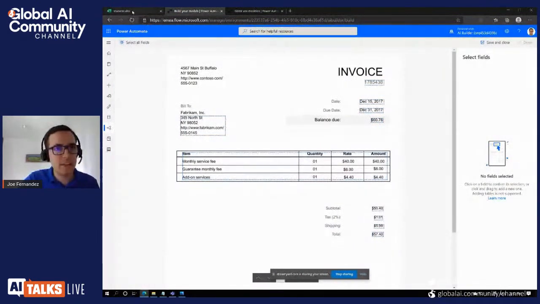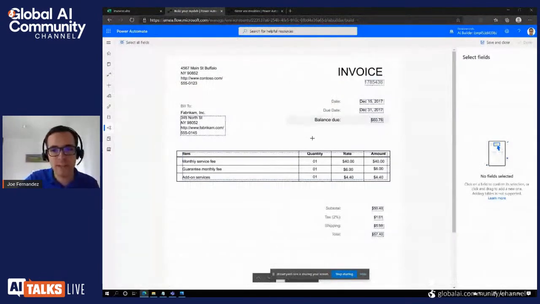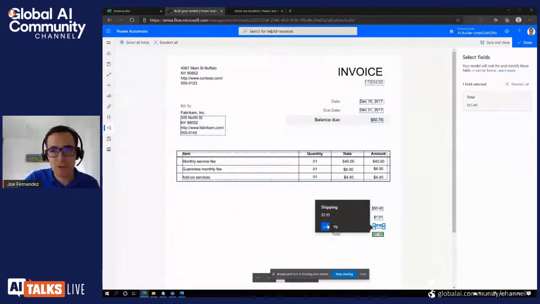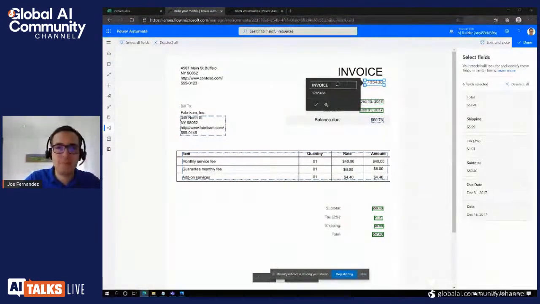In our case, we need to save a bunch of things: the invoice number, subtotal, tax. So let's just go ahead and select all that. Let's start with the total amount, the shipping cost, the tax amount, the subtotal, and both dates. Let's also select them. The invoice number, and here we see that it's proposing invoice as a title. We can change it. We can just say, no, I prefer to call it invoice number, so then it's going to be easier to consume.